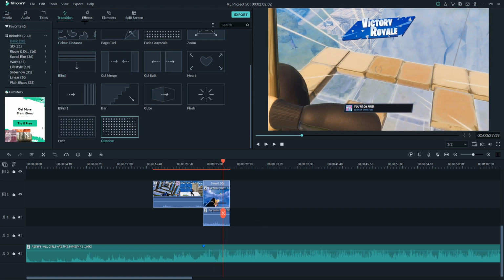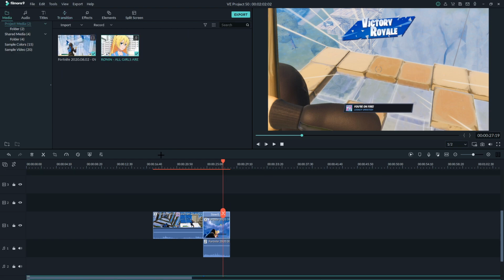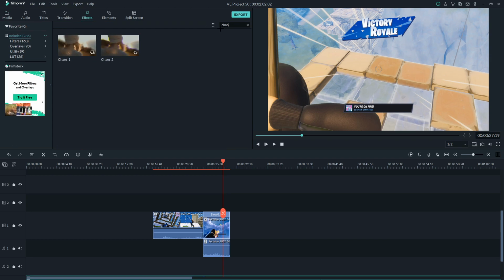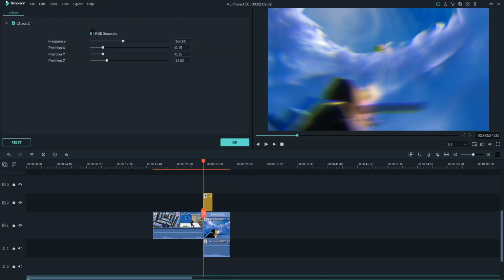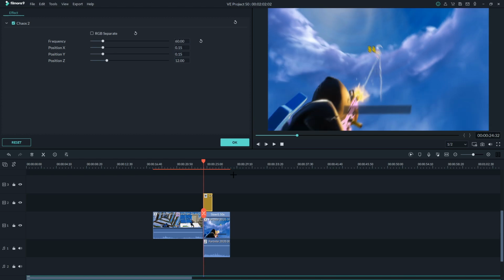And now what we're going to do is start adding in the effects that we need for the rainbow effect. Essentially we're going to search up chaos in the effects tab. We're going to bring it in, work on the settings, turn off RGB separate, and put 60 for our frequency.